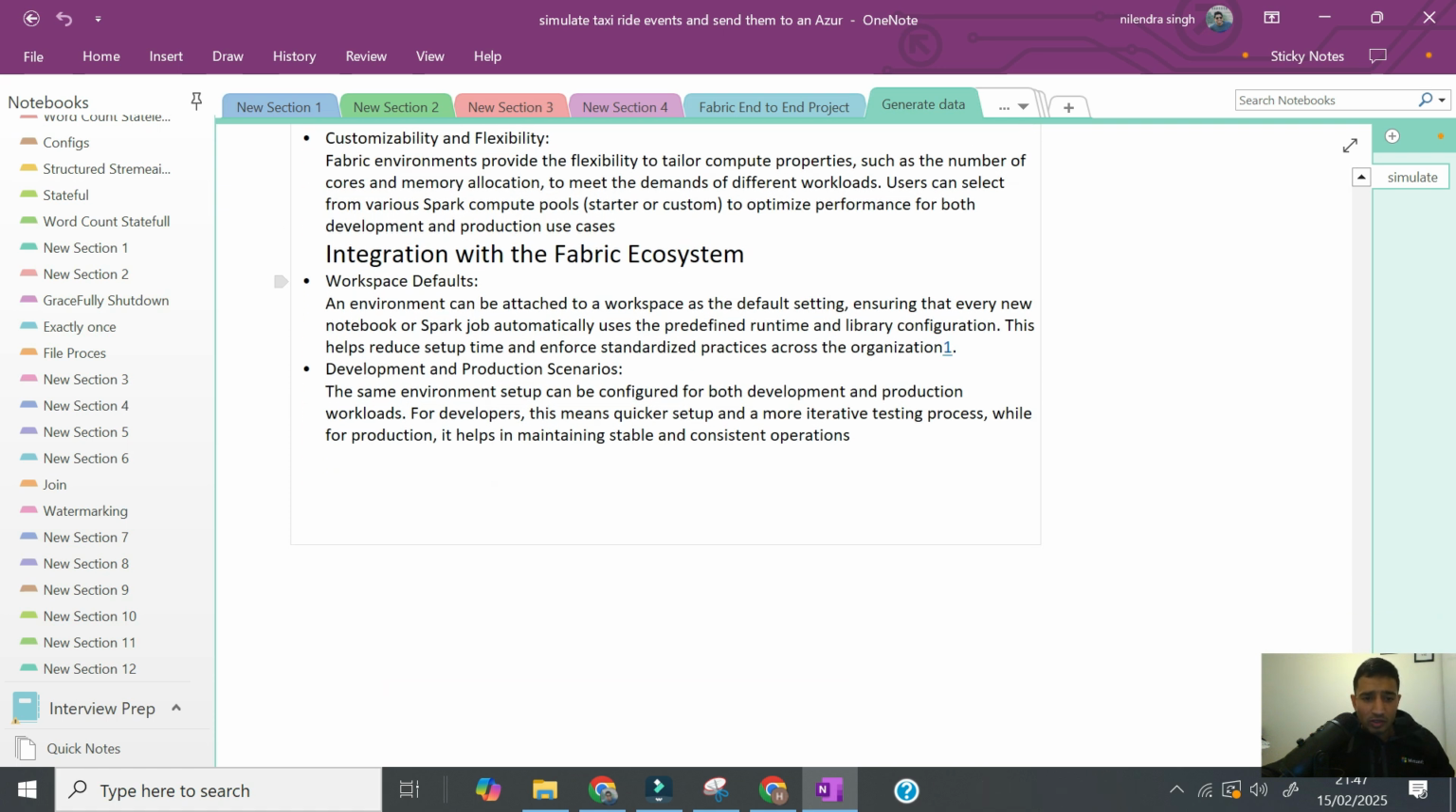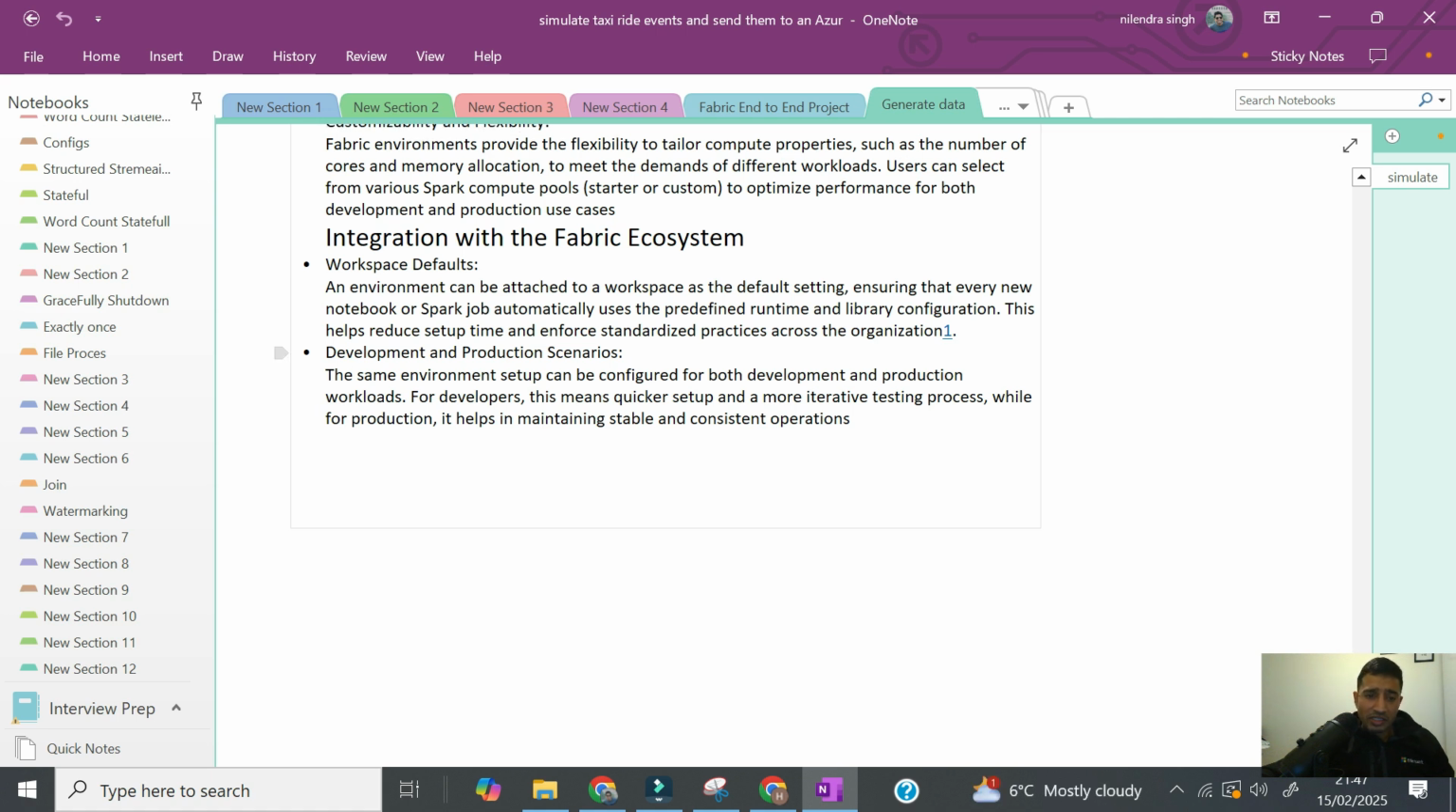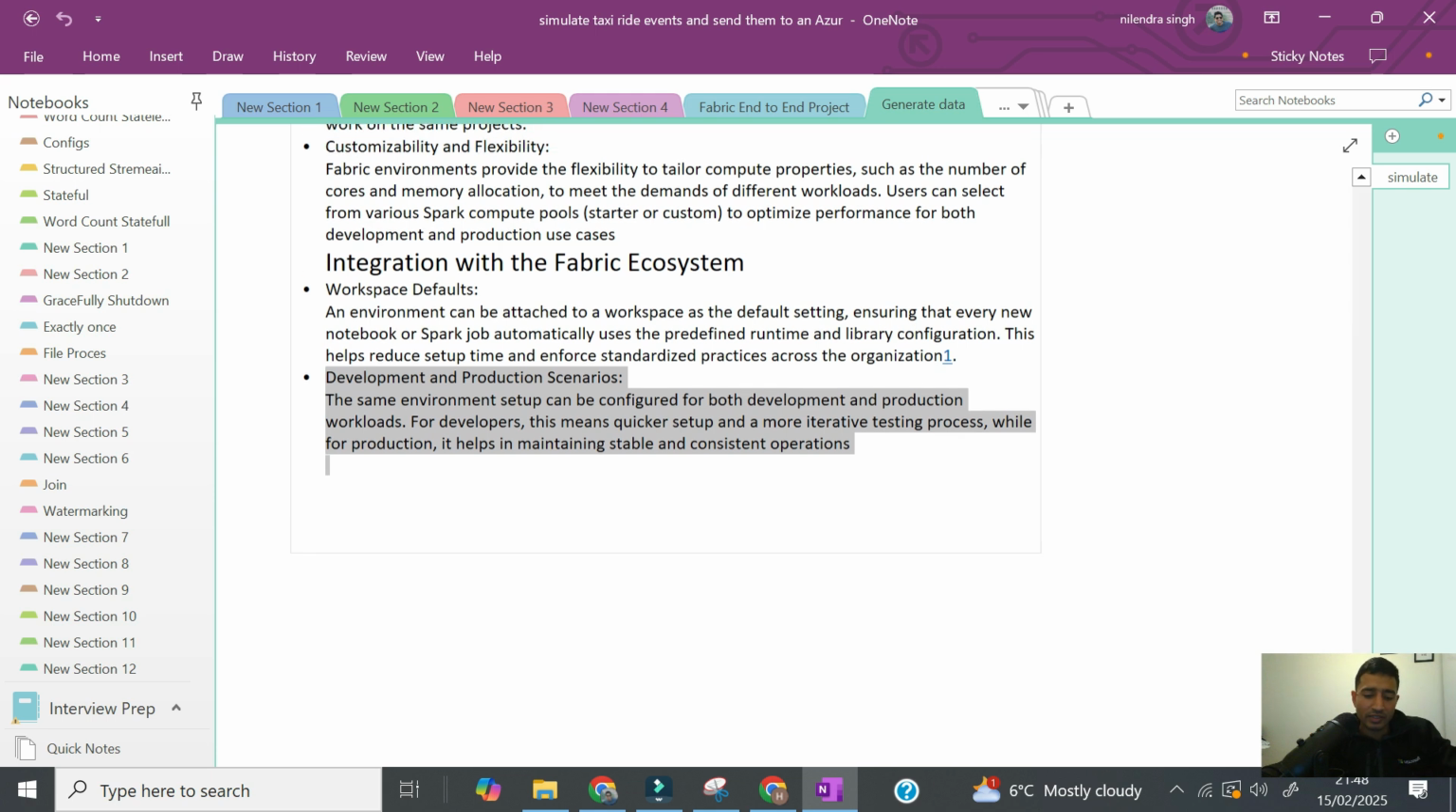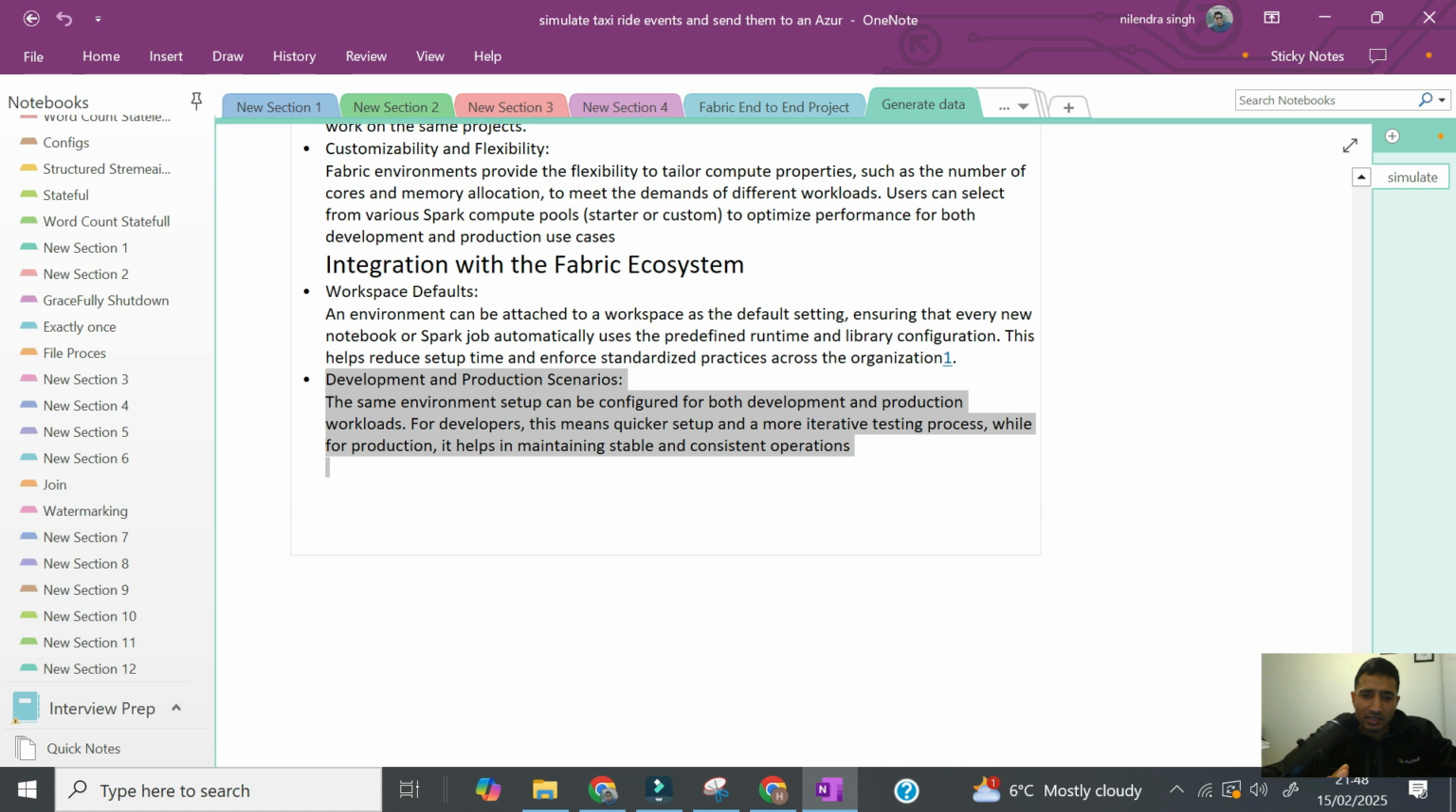Integration with Fabric: an environment can be attached to the workspace as the default setting. This is important because it brings consistency. Development and production scenario: the same environment setup can be configured for development and production, so there won't be any glitches. Let's say we developed a notebook in the development environment, and when we deploy it in production, it fails because the environment file is not available. This is where it can prevent that. I'm hoping that the Spark environment or Fabric environment is very clear now.